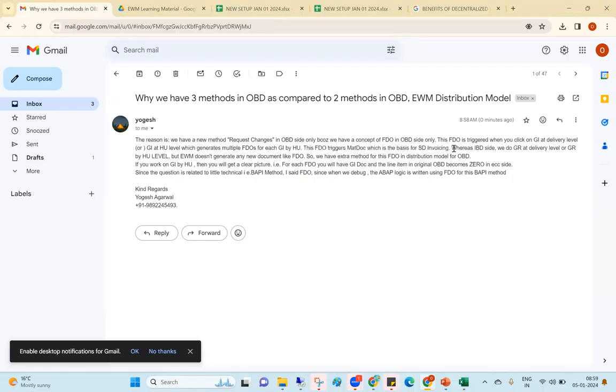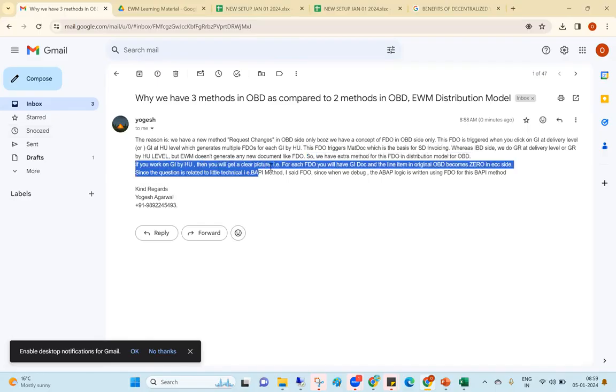Whereas in IBD side, we do GR at the delivery level or GR by HU level. But EWM does not generate any new document like FDO. So we have an extra method for this FDO in distribution model for OBD. If you work on goods issue by HU, then you will get a clear picture.